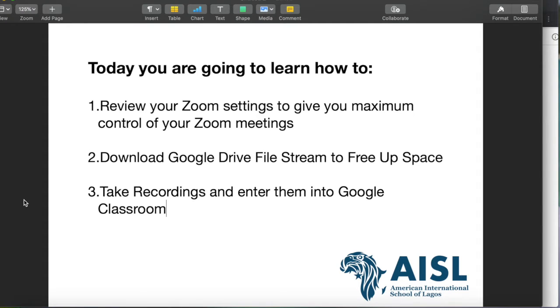Today you're going to be learning how to review your Zoom settings to give you the maximum control of the meetings that you have. Then we're going to look at downloading Google Drive file stream, which is going to free up some space on your local computer. And then it's going to set you up so that your recordings are saved in the cloud, and then you can share those in the Google Classroom. So let's take a look.